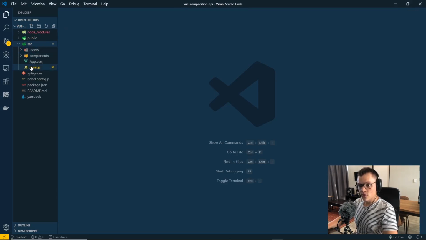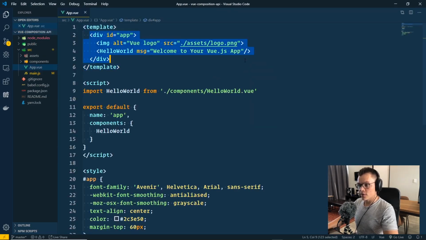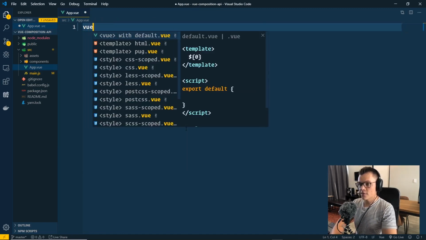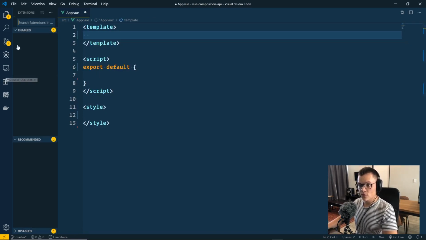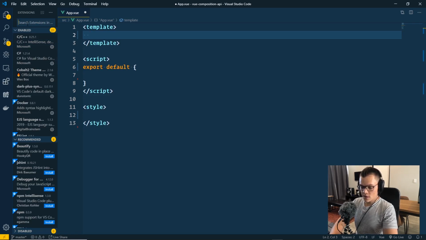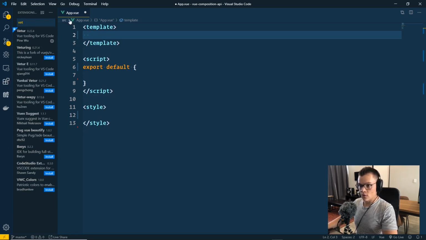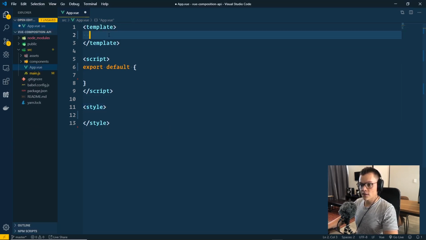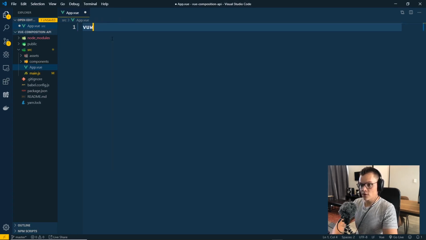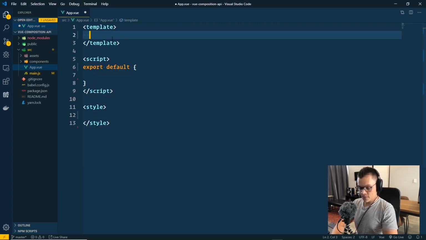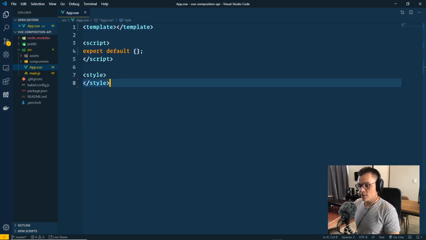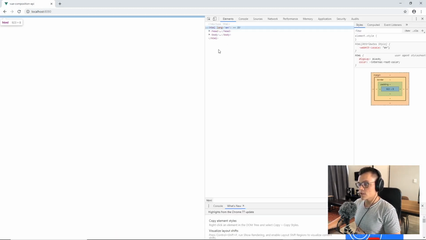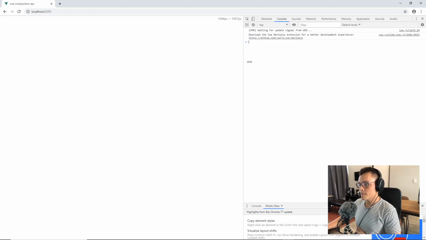What we can do is go to source and then App.vue and just delete all of this stuff. We can delete everything and then type vue, which is a shortcut if you have the Vue extension installed, Vetur, or not sure. It should suggest a full template like that, and then save that. So now we have an empty template and our app should be broken. There's nothing there. Let's open up a console just in case there are any logs that we're missing.